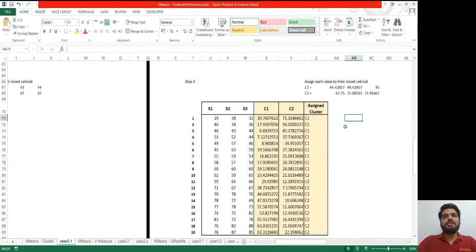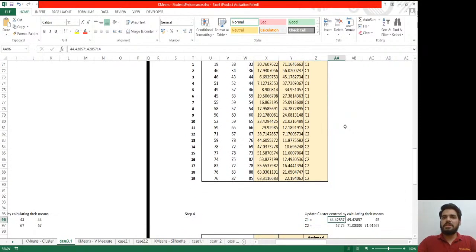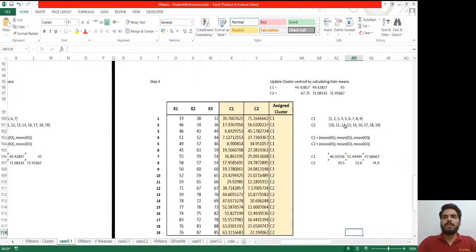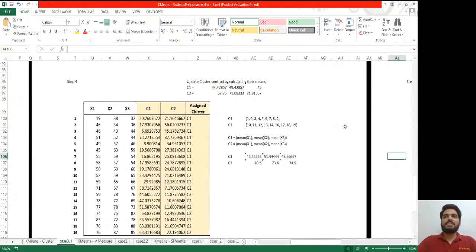Once you have assigned to the nearest centroid, just update the centroid values with the means of the particular x1, x2 and x3. So you can see here I have to update the values over here by getting the mean of x1, x2 and x3. So now my C1 is having the rows from 1 to 9 and C2 is having the rows of 10 to 19. I've got the means of x1, x2 and x3 for these ranges. Once you have updated these things, again go to the next step, next iteration.